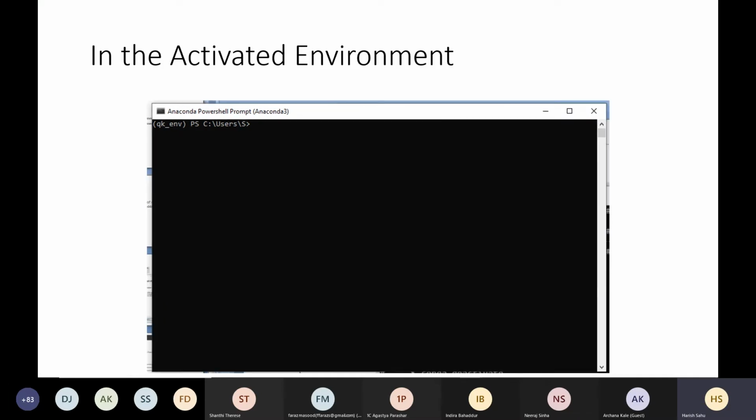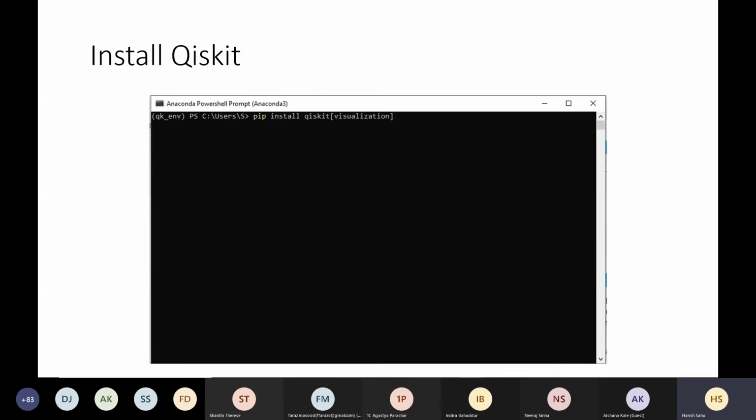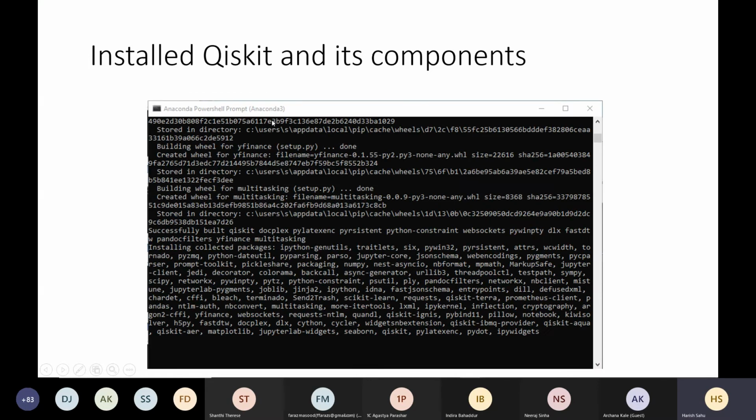Now you have to install Qiskit with the graphical visualization support. This is the command: pip install qiskit, and you add the visualization option. All the other things will also be installed. This is the command for Windows. A similar command is available for Ubuntu and Mac also. Once you run this command, all the related components or tools are installed, like Jupyter Core and the other components, Aqua, Ignis.